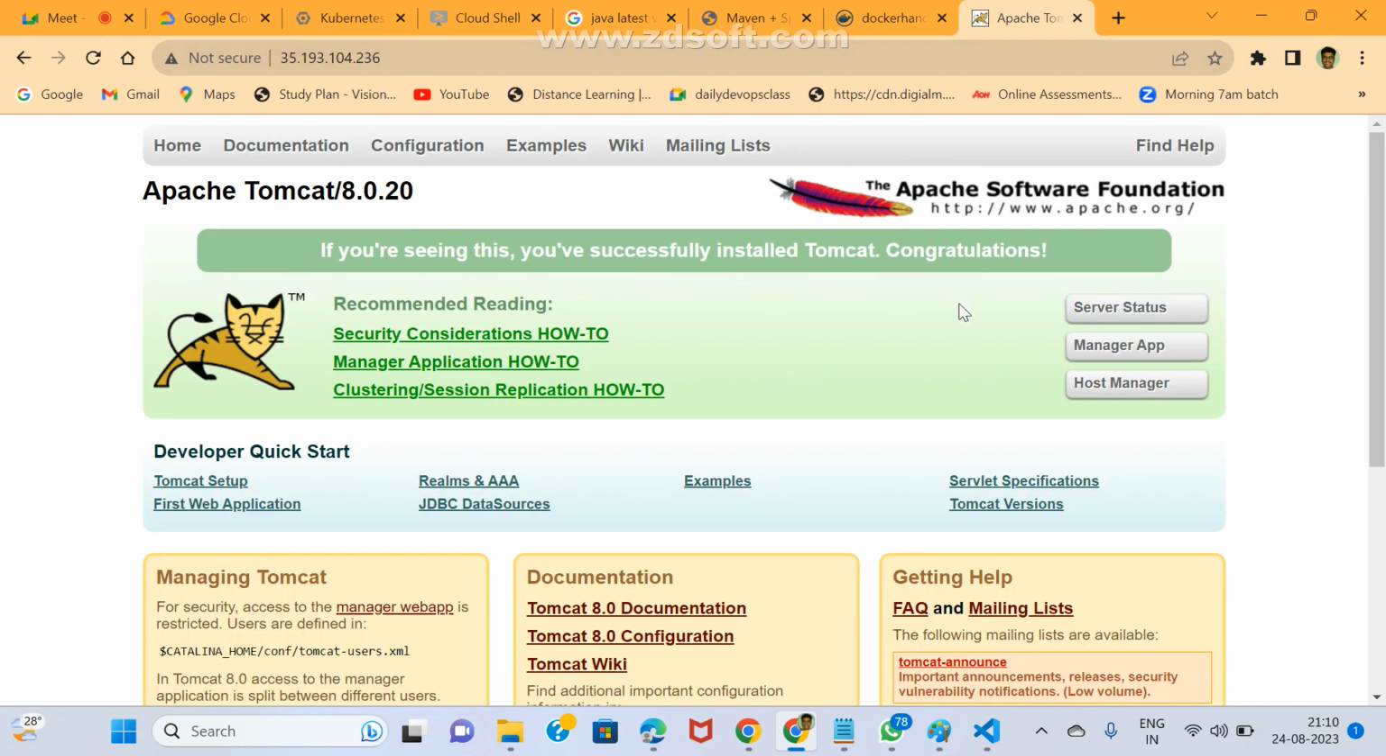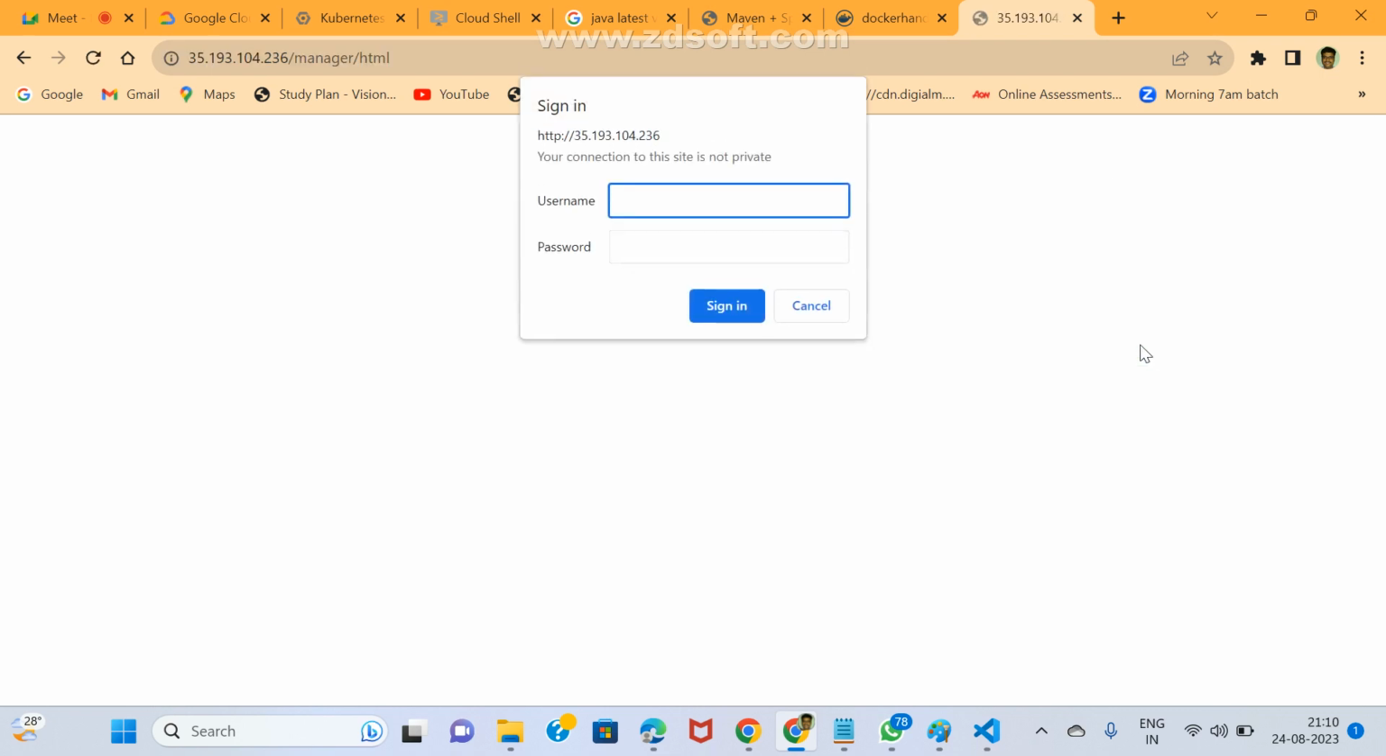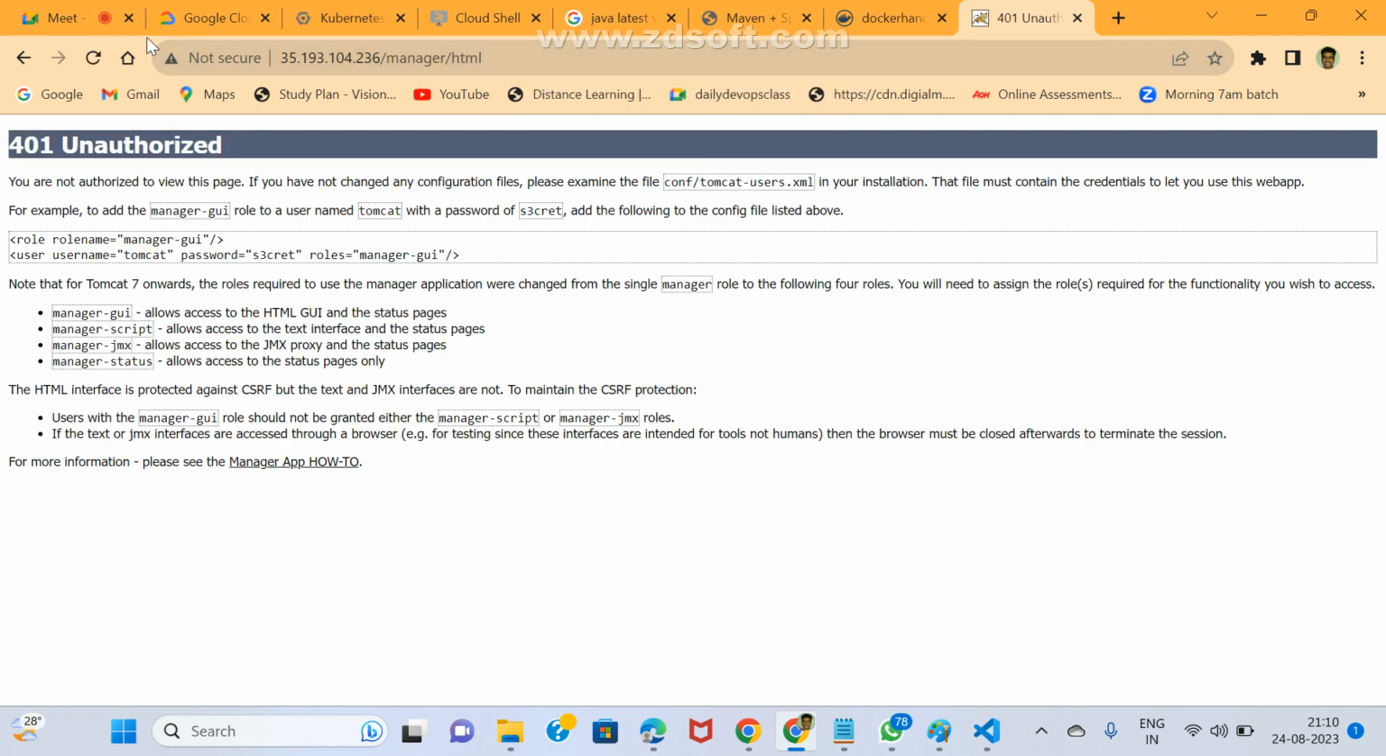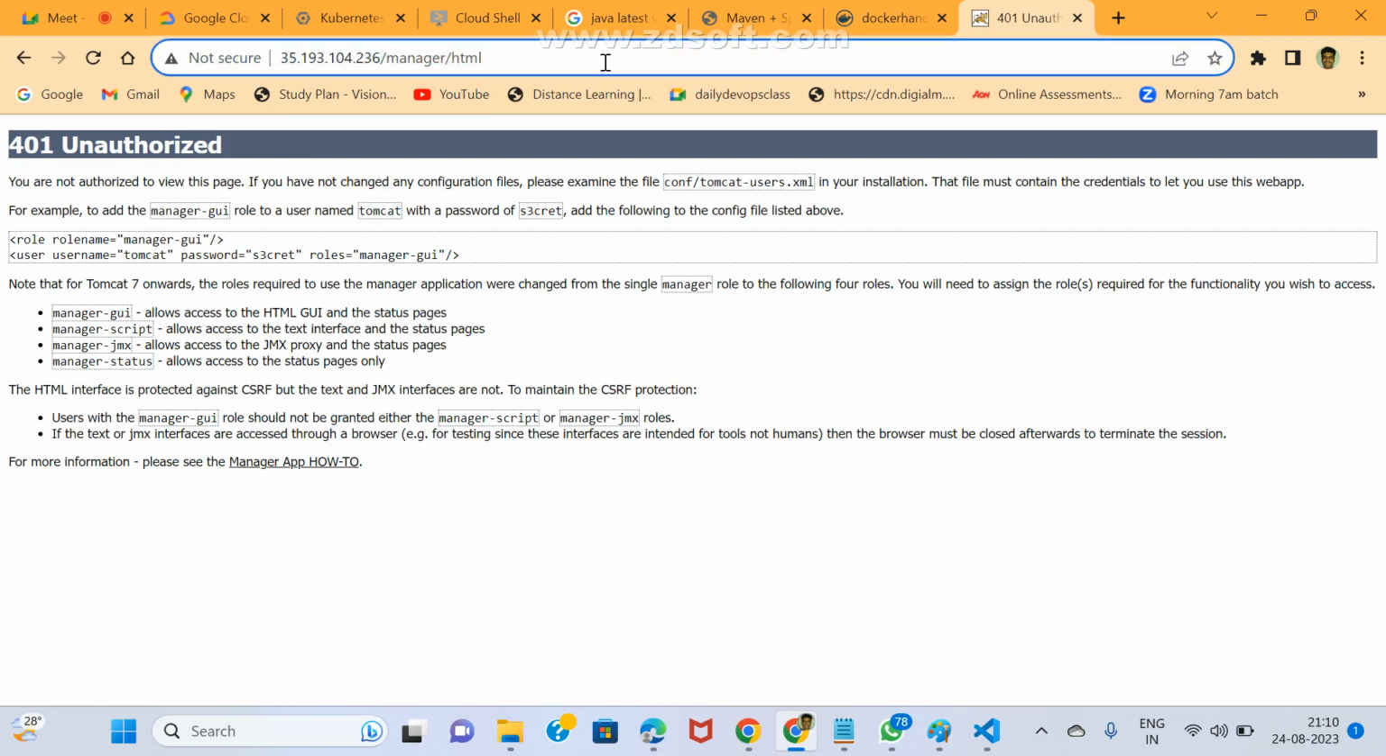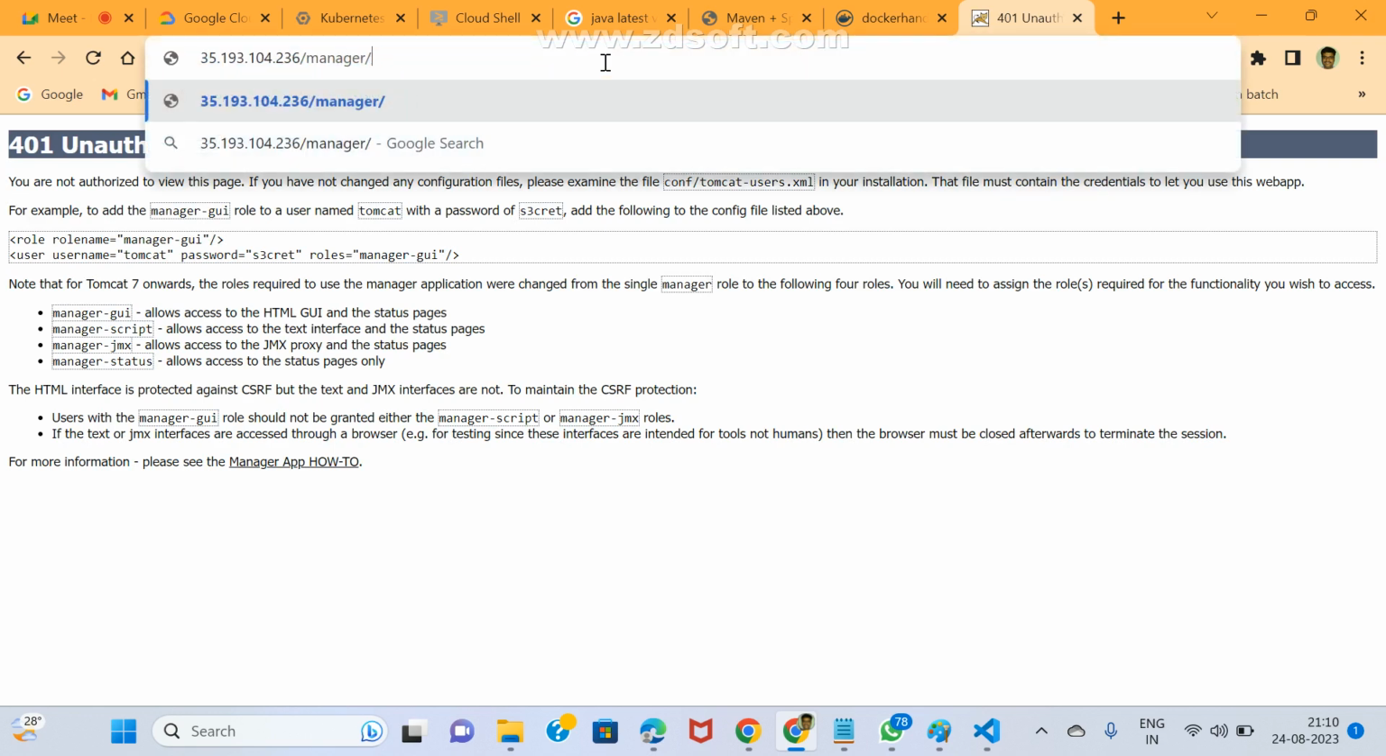Tomcat is getting it, but we can't enter it internally. We don't know this path, right? For admin, you need to know the context path. How can I get it? Only by writing it. You need to see what that is.